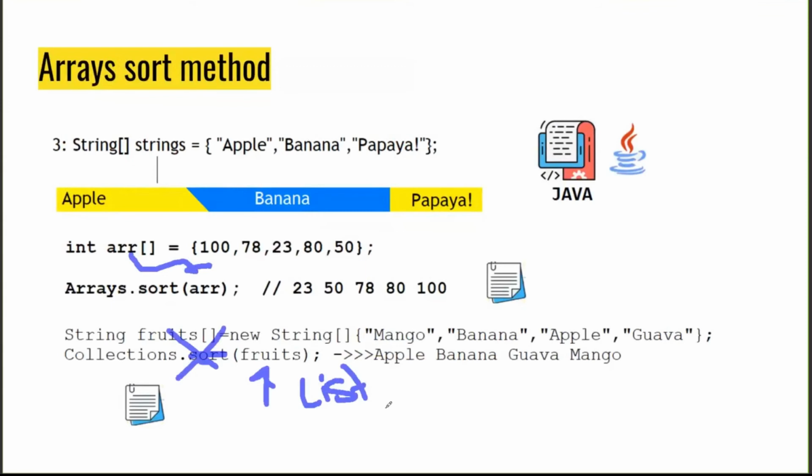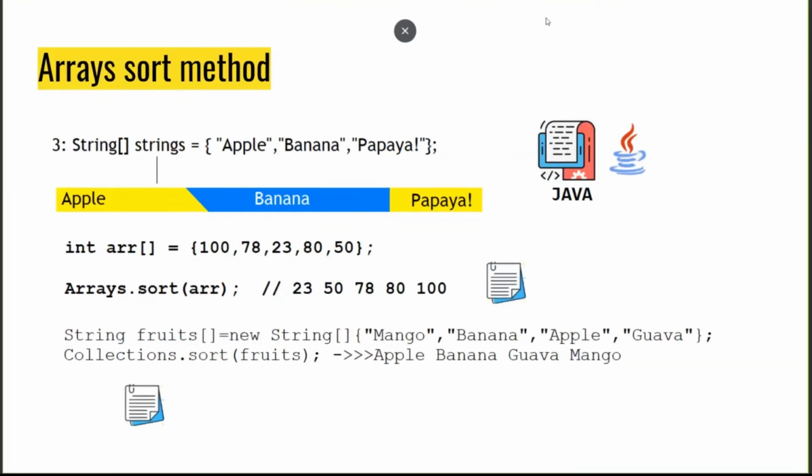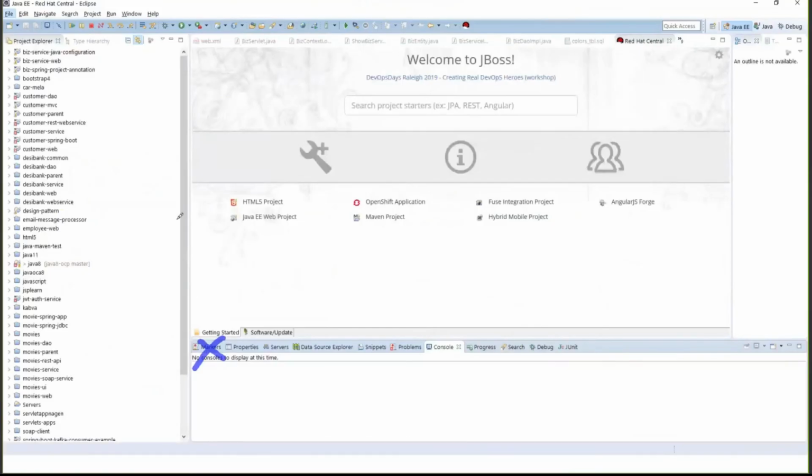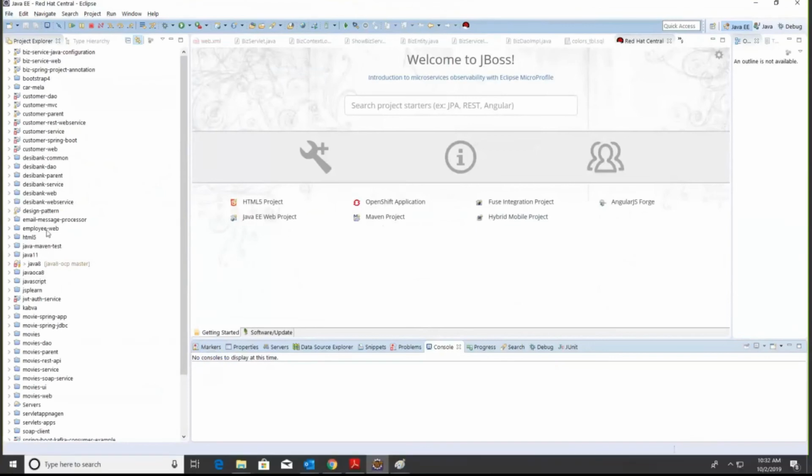So sort belongs only to Collection. The sort method can take only a collection as input. I don't think it will take an array. That's wrong. Even though it is there, it's wrong. Okay, let me update the PPT. And if you want, I can double check it. Before making any conclusion, this is my guess.